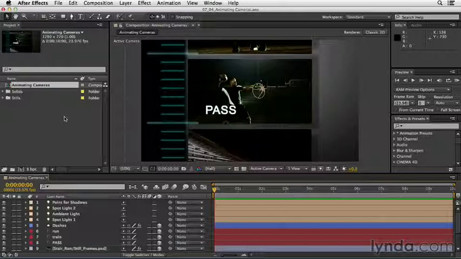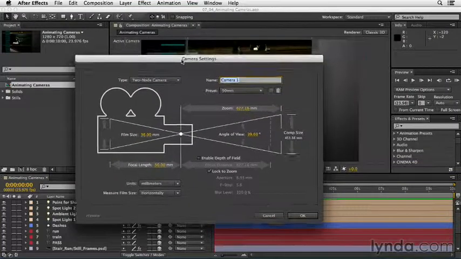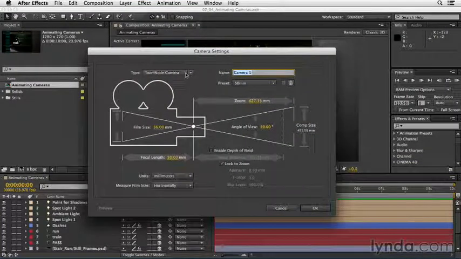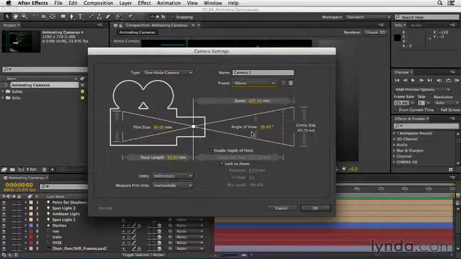To get started, we need to add a camera to our project. So make sure you have your timeline panel active, then go up under the Layer menu and choose New, Camera. Now the kind of camera I want to animate first is a one-node camera. So let's click on the camera pull down and choose one node. Then for preset, make sure you have 50mm chosen.